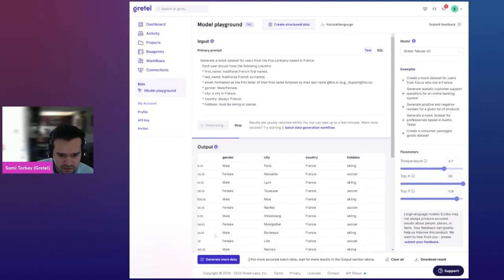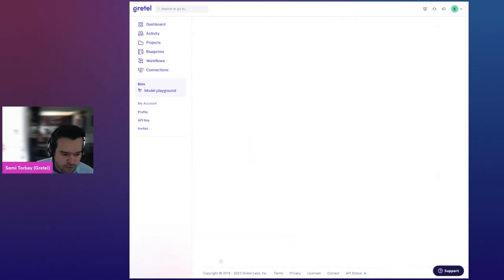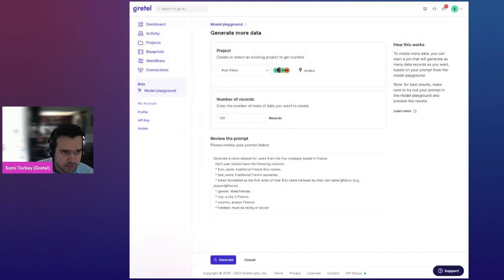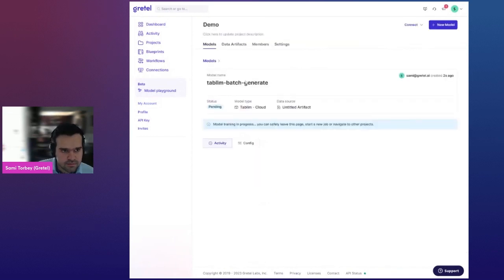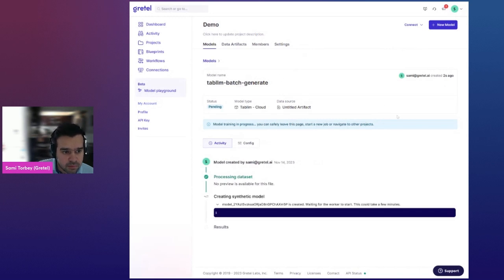Great. So now that I'm happy with this output, I'd like to generate a lot more records. So I'm going to go to the generate more data button here, which allows you to spin up a Gretel batch job. I will choose my demo project. I will ask for, let's say, 500 records. It shows me just a reminder of the prompt, and then click on generate. So this spun up a batch job, and in a few minutes, I will have the results ready to download. Grace will demo next our connectors and workflows, where you'll essentially be able to not just download the results, but actually connect to a destination such as a data warehouse or database and write your results directly there.